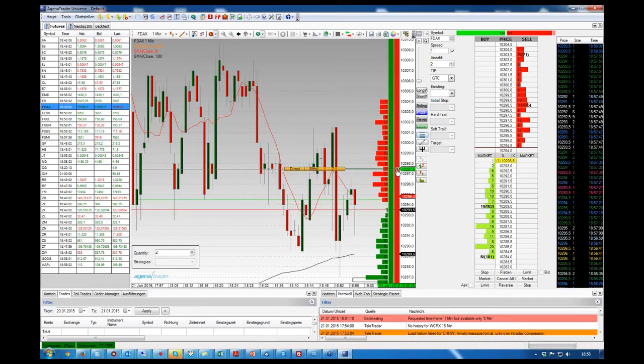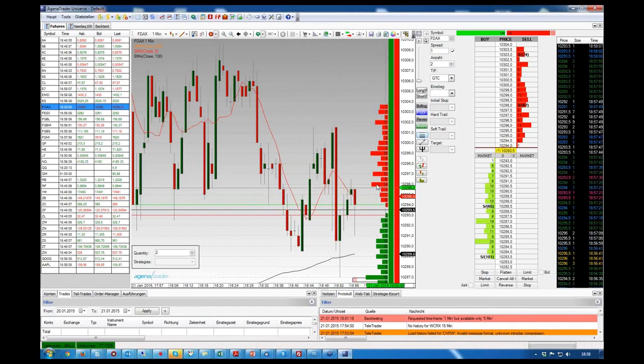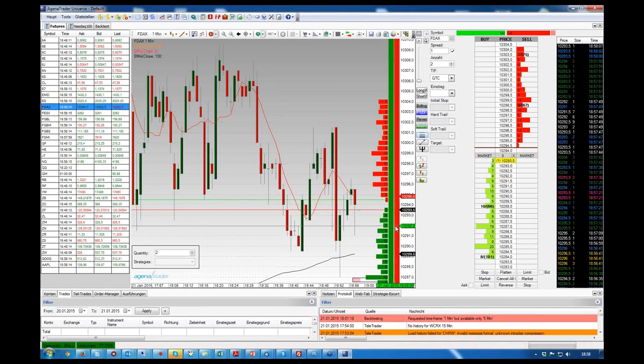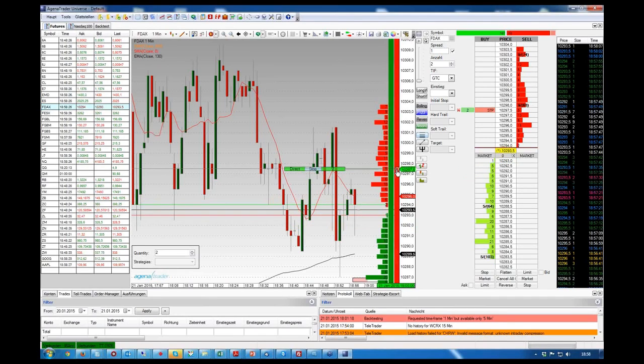But then I also have the option of doing this whole thing using AgenaTrader++. Of course, here again we have exactly the same click behavior as in the DOM. So clicking on here places a stop order short in the market. And when you click on here, then a limit long is placed. And here a stop long. And here a limit short.